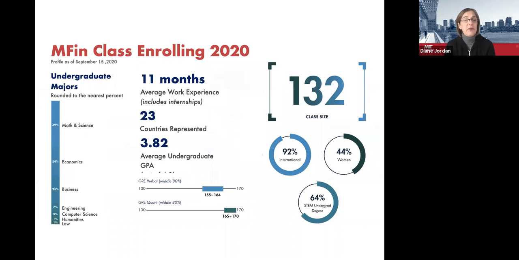And I mentioned I would talk about the class profile. This is a snapshot. It's also available on our website, as is much of the information we're presenting today. As you can see, the MFin program is an early experience, or pre-experience, program. We had a slightly larger class this year, 132, but we anticipate being closer to 120 for the 2021 cycle.